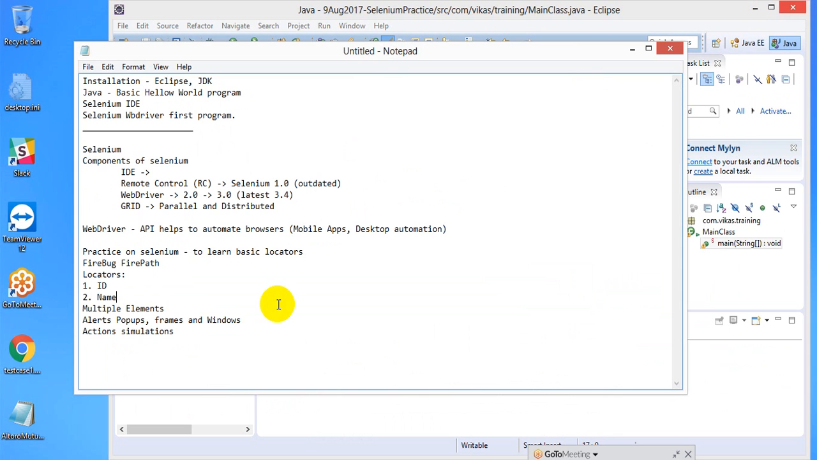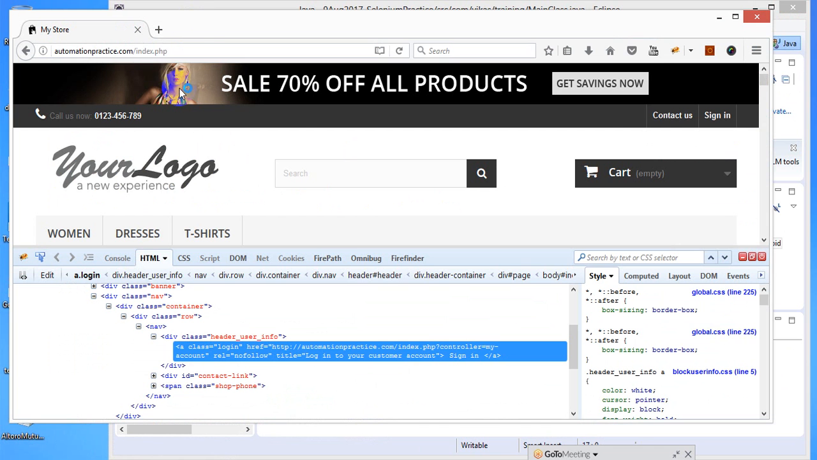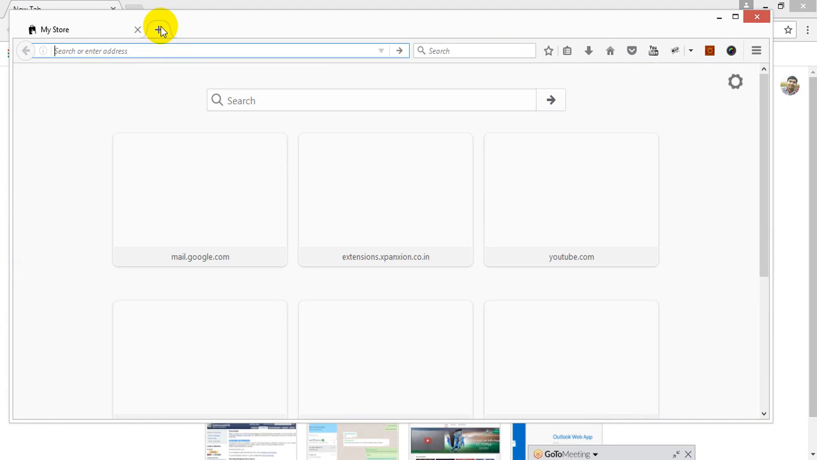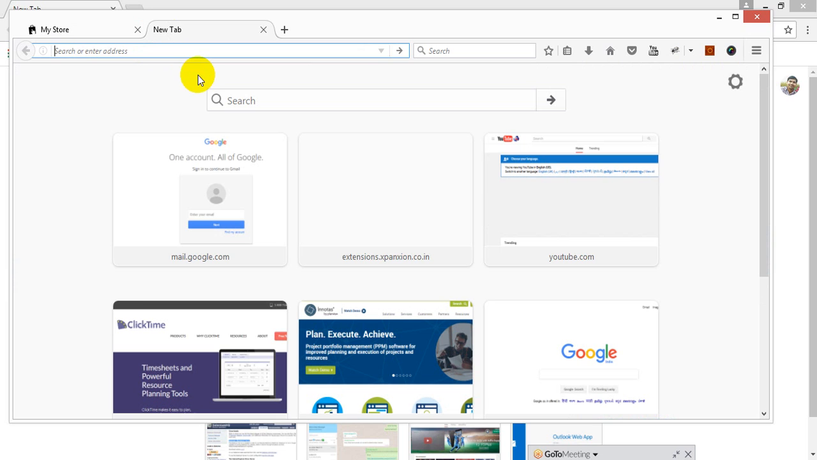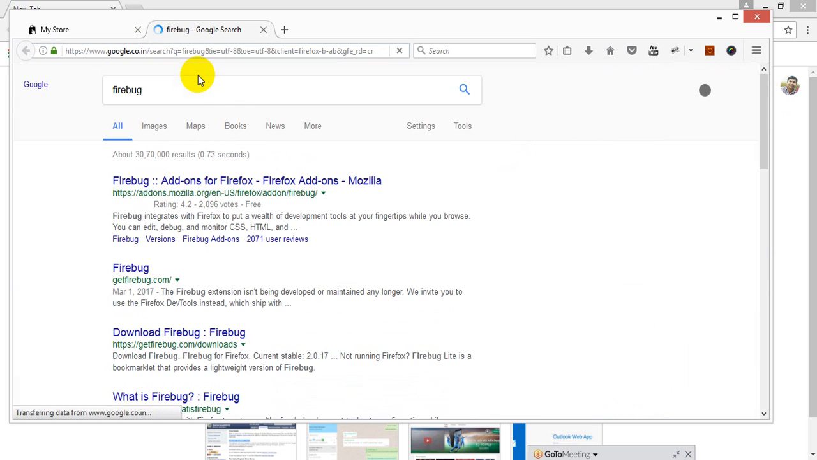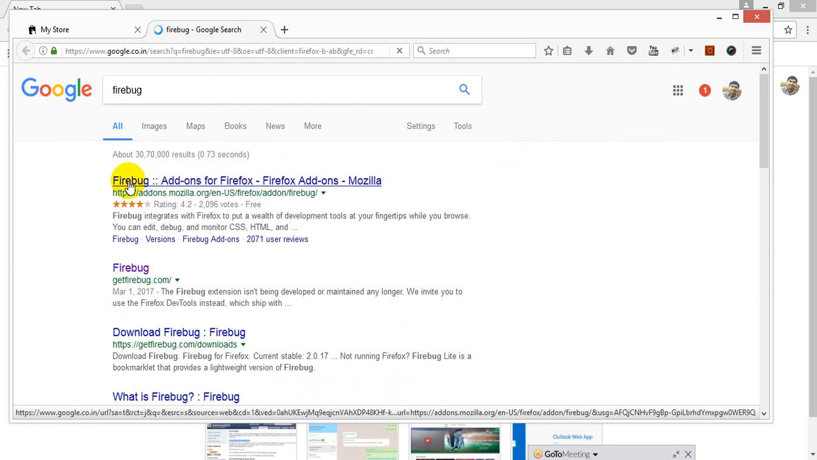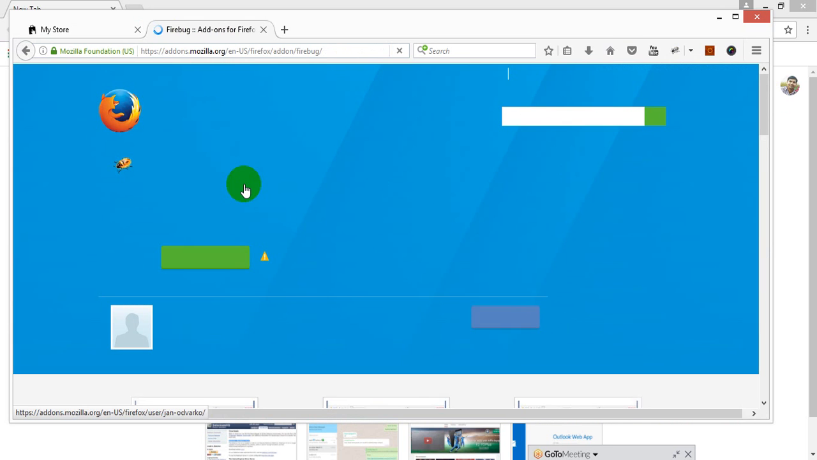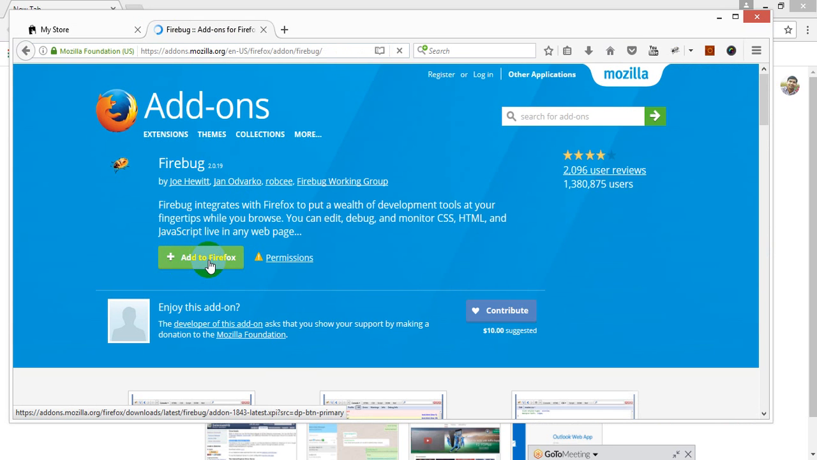So the first thing is, launch Firefox, because FirePath and FireBug, both the add-ons, are only for Firefox. So just Google FireBug, and click on the first option, FireBug add-on for Firefox. There you see the link, Add to Firefox. You just need to click on Add to Firefox, so it will be added.